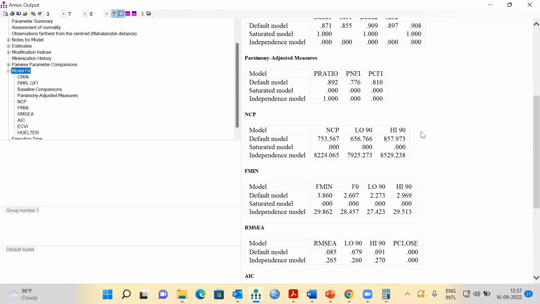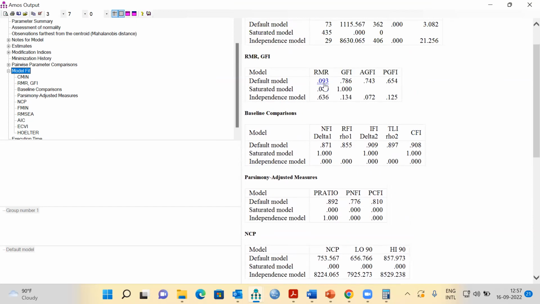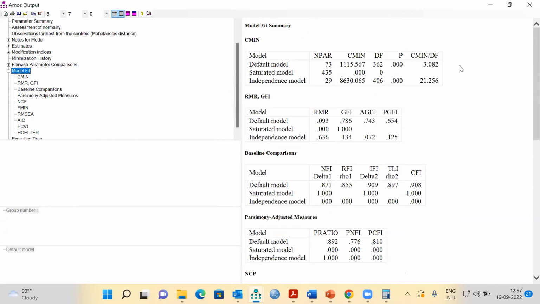It's good, you can say, but very good. But acceptable is still there. So in this case, RMR is within the acceptable level limit, 0.09, but not very good. RMSEA is also within acceptable level limit, 0.085, not very good. But chi-square by degrees of freedom is also around 4 and below is acceptable. Not very good, but okay, acceptable.